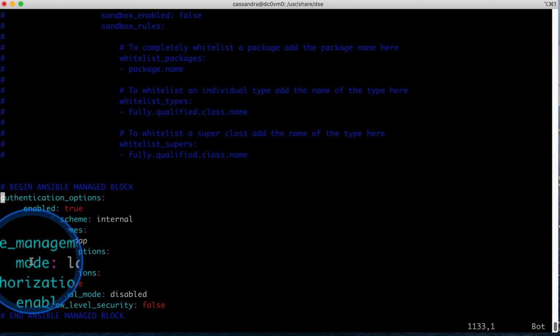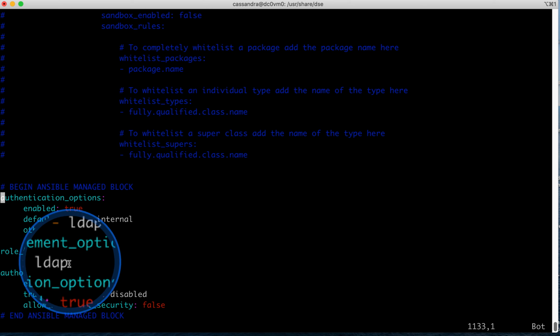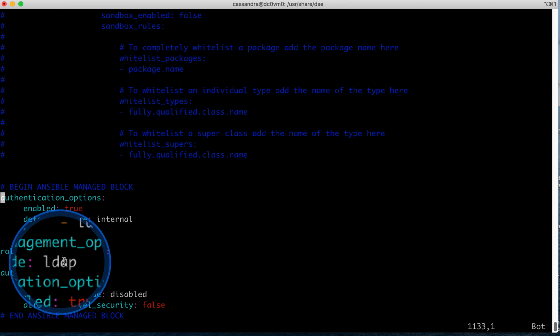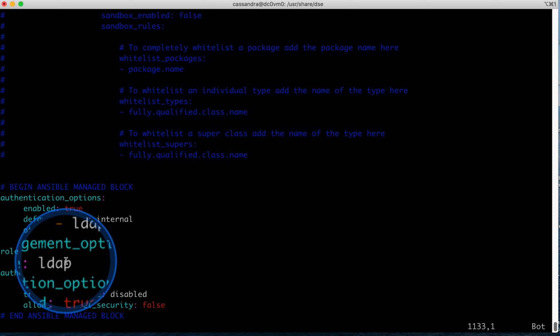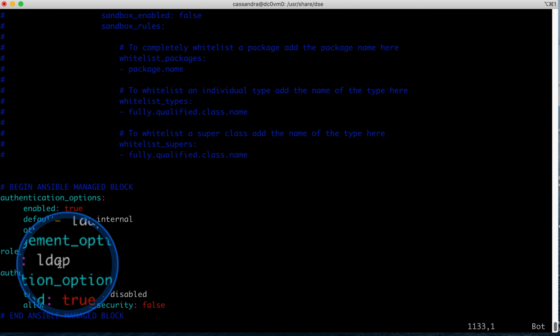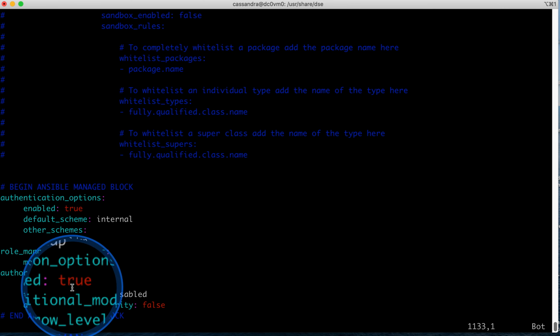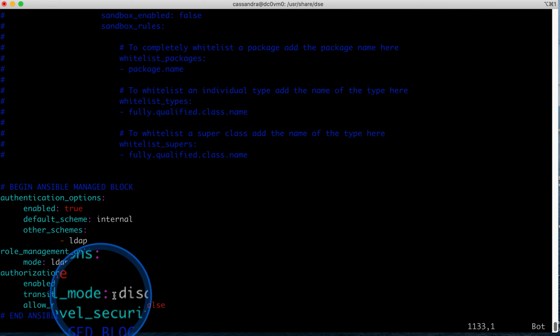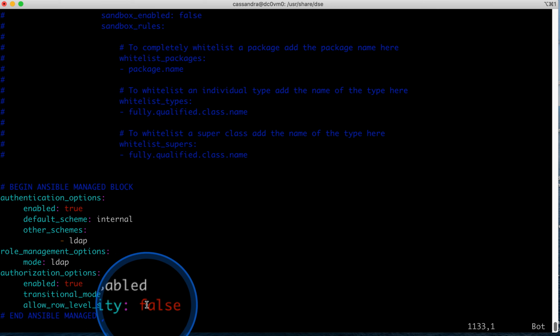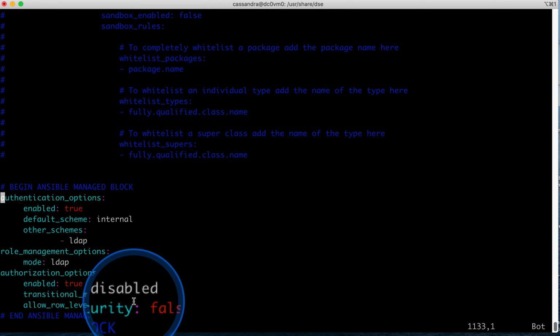Now, we also have role management, where role management is done in LDAP. So users to groups, management, mapping, etc. will be there. And then authorization has been implemented where it's enabled, and for the purposes of the demo, the other parameters have been set to false.